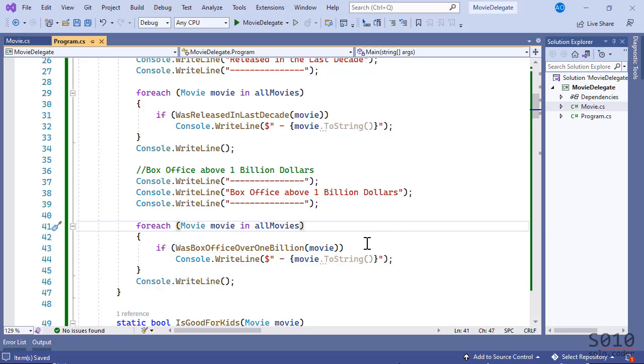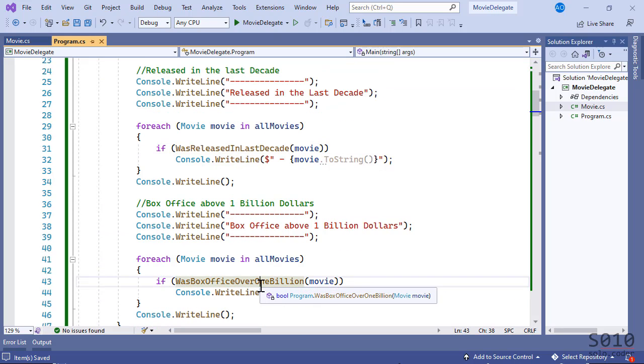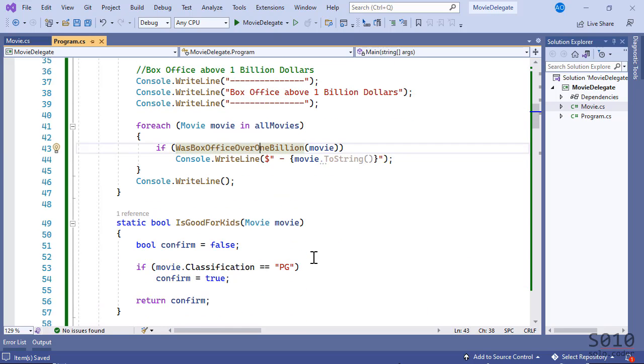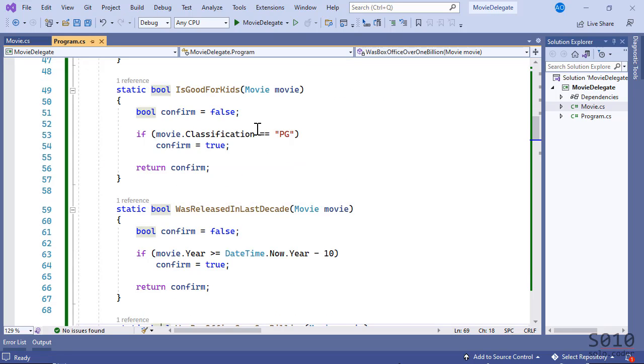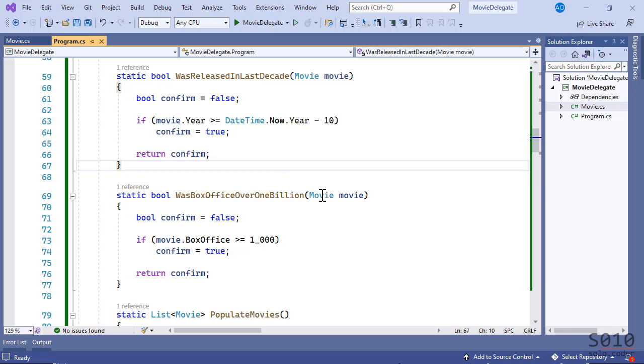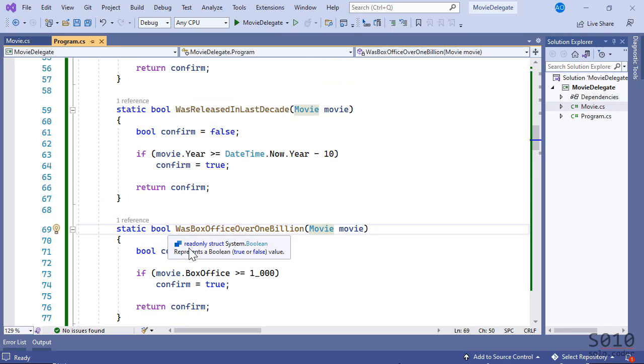Okay, so we have replaced the three conditions with three different methods. But how does that get us to be able to reuse this in a more efficient way? Because now, look at this. All three methods look very similar in the sense that their signature is the same. They return the same type, and they expect the same type of argument as well. Movie, movie, and movie. Boolean, Boolean, and Boolean.